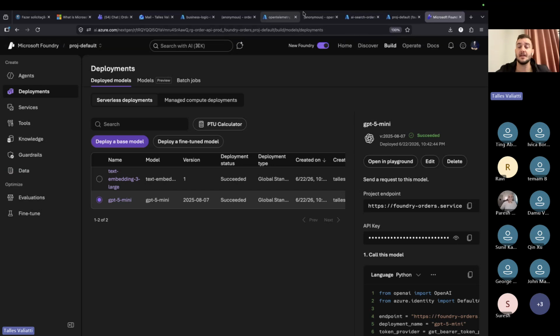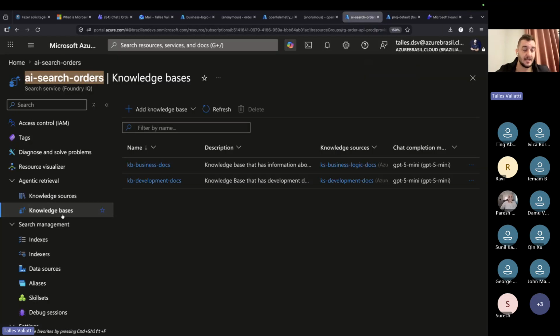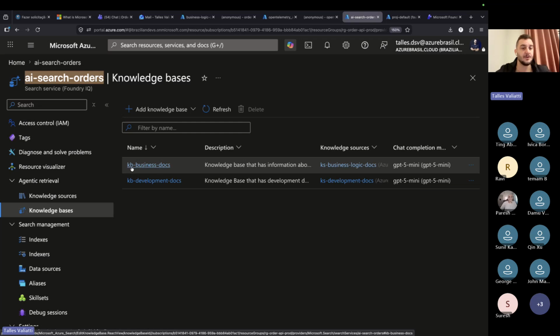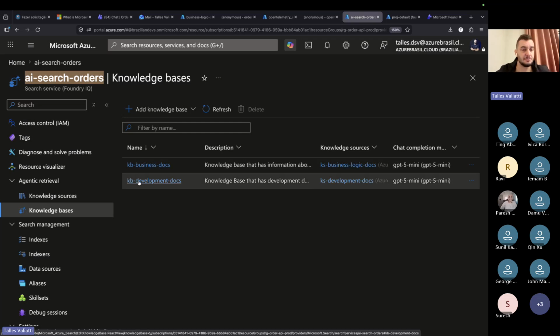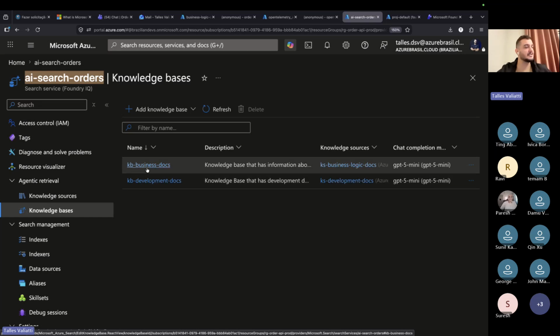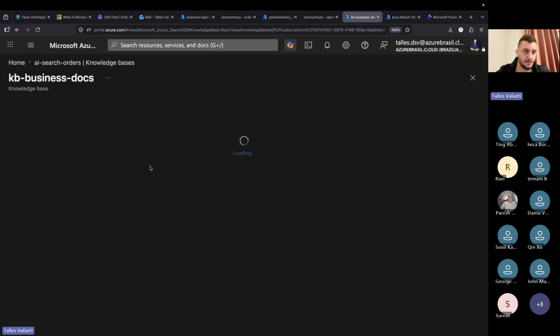So basically here, let's go back to Azure Search. And I have two knowledge bases as well. I have one knowledge base for business logic, and I have another knowledge base for developing docs. It's a simple demo, but I could have one knowledge base with several knowledge sources, and for each knowledge source, I could have several original sources, like several files, or even a lot of tools coming from MCPs or whatever. So let's click here on the business logic knowledge base.